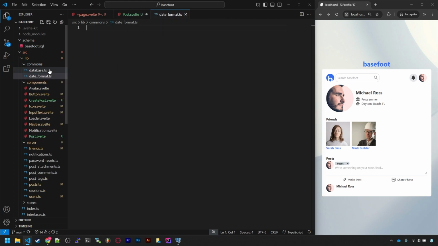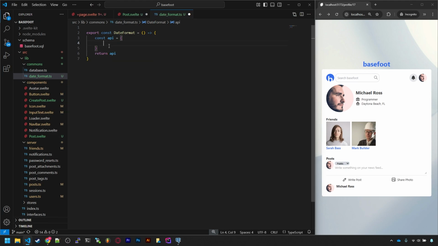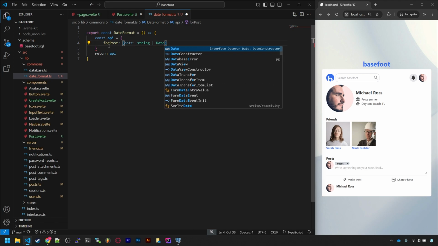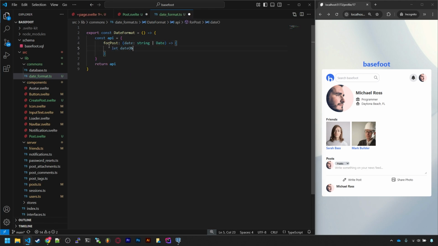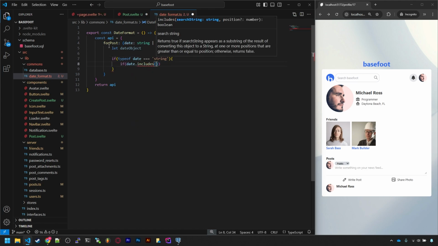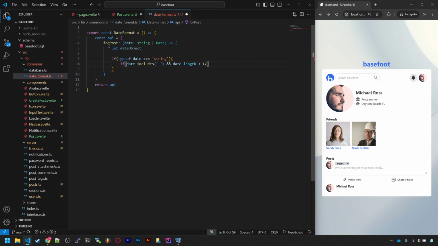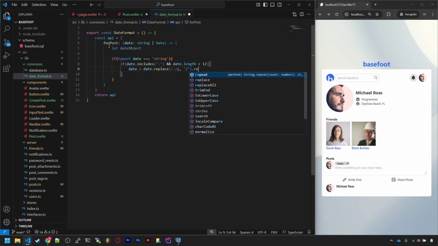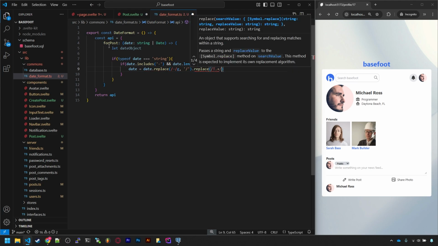I'll call it dateformat.ts, and it'll contain an exported function, and in that function an API object that gets returned. And in the API object, a forPost function that'll do what we want. The function will take in either a date or a string, and first thing we need to do is convert it to a date if it's not. If it's a string and it happens to contain dashes, we need to replace them with slashes, otherwise the JavaScript date will get parsed incorrectly.